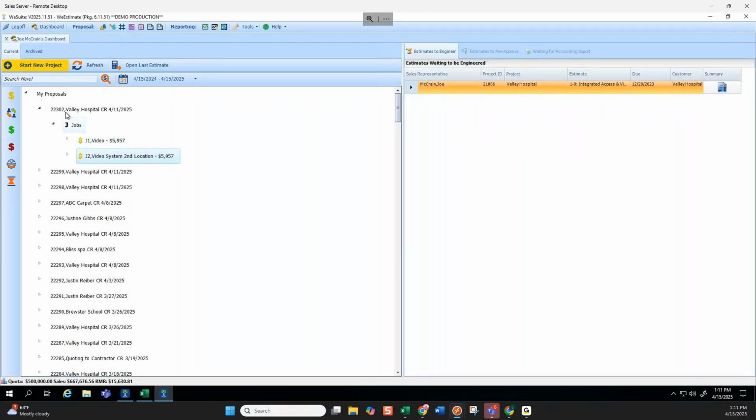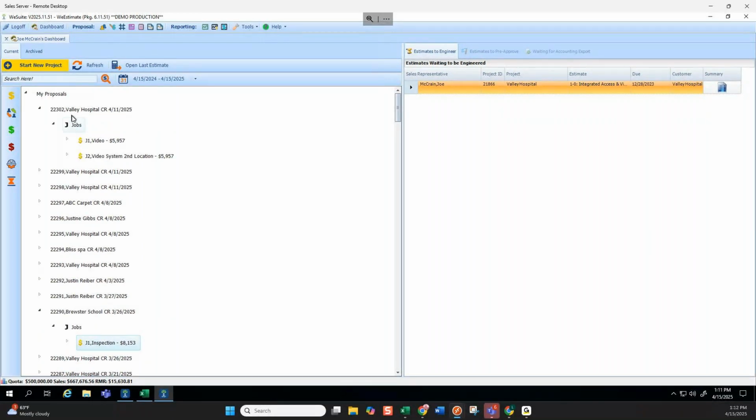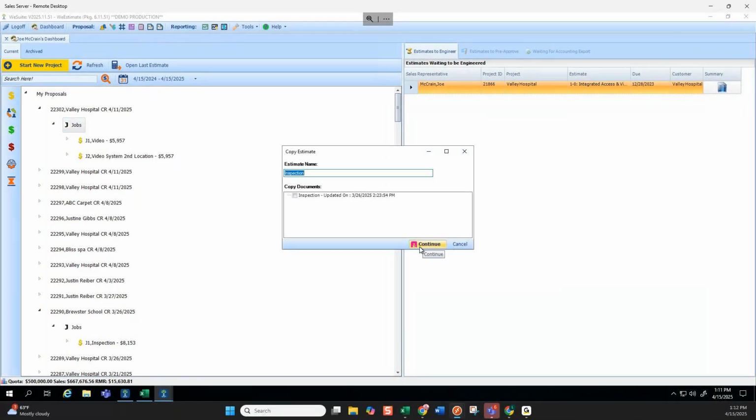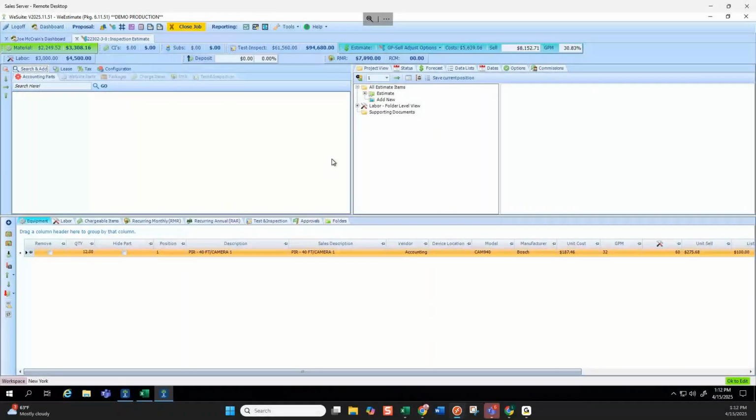Now I could have copied into a different bin. Let's say I did a job last month for Brewster Schools. I did an inspection for them, and I want to do this same type of inspection for Valley Hospital. I can copy again, hit copy. I'm going to paste it into this bin instead. So you go to Jobs, right click, paste. It's going to give me the same screen, continue. And now I've created a J3 within this bin. And then the last option you have for copy, and see it does auto open as long as you don't have another job already open. So now I have a J3.